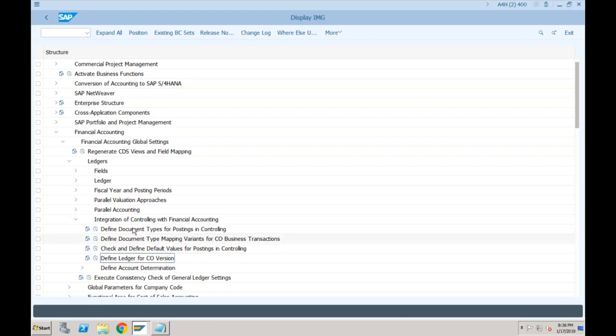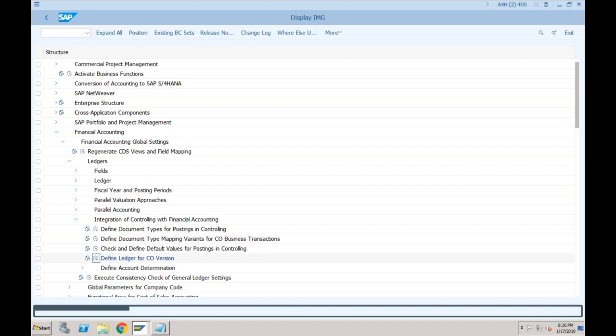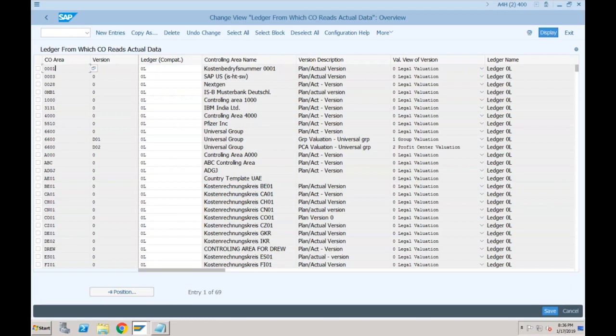Okay, so if you remember yesterday, we already did this particular configuration. Define the ledger for CO version, where I told you in SAP ECC, only the leading ledger was sending the data to controlling. But in SAP S/4HANA, you can specify which CO version will get the data from which ledger from FI. So that configuration we already did, but there are 3 more configurations which we need to do.